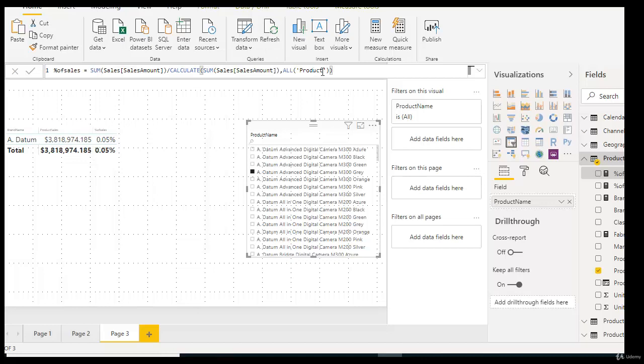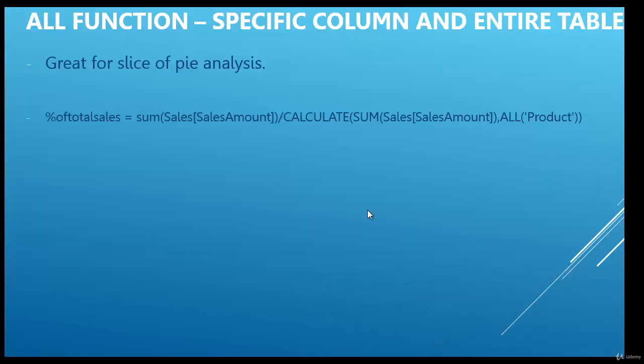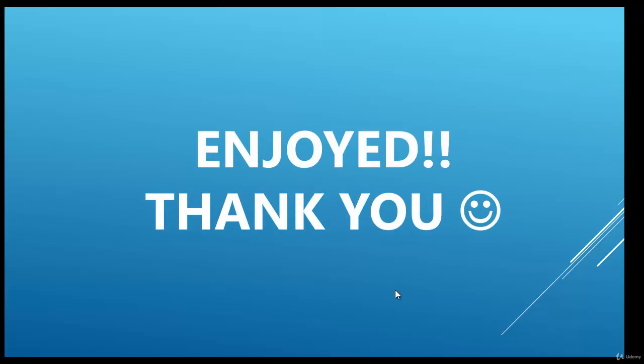Now this type of thing could be really good for slice of pie analysis especially, and this could be very handy with time intelligence functions, or when you're doing analysis on time. So I hope you have a clear understanding of ALL with filters, with sum and CALCULATE.